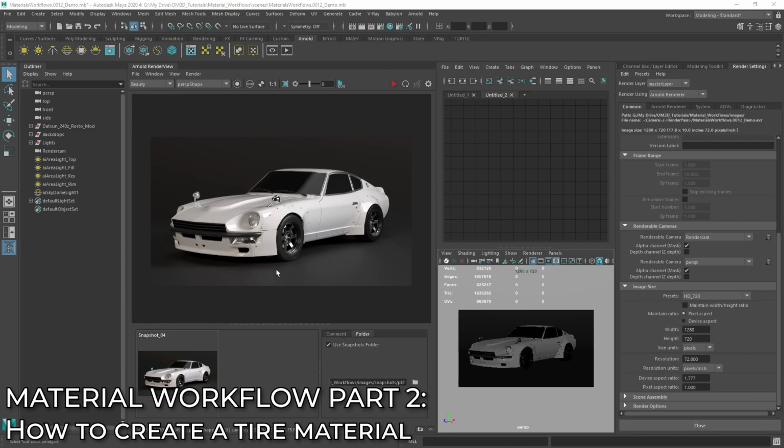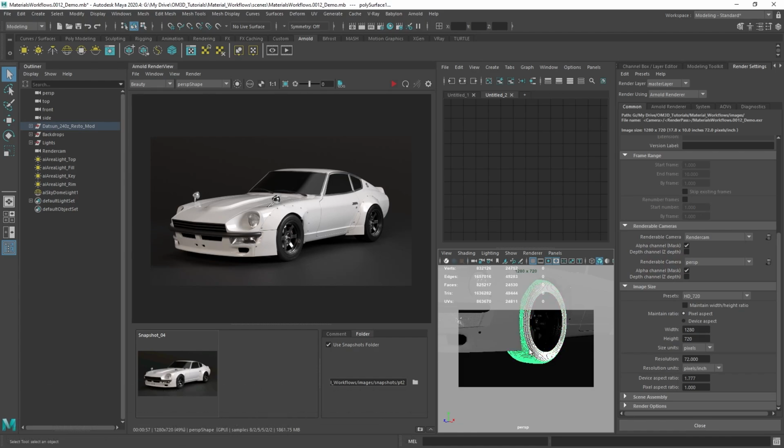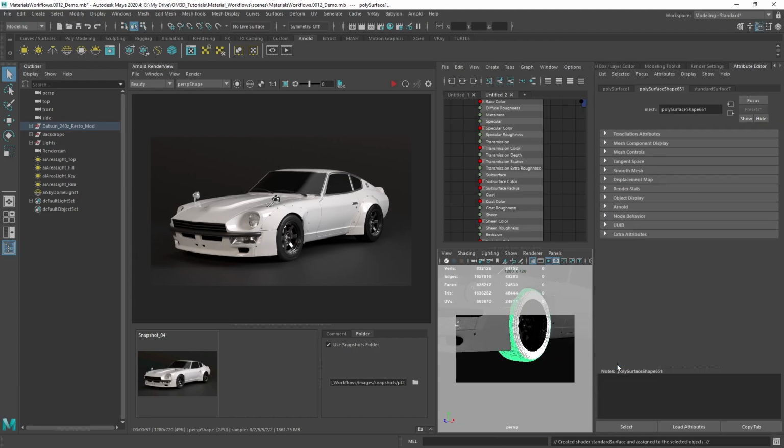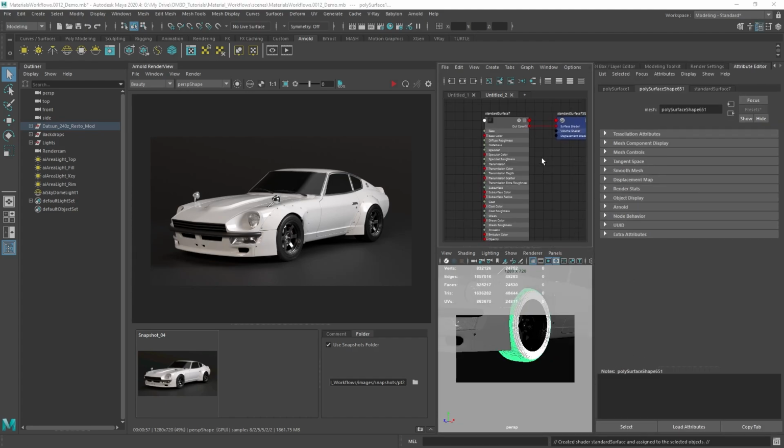So now that we're inside of Maya, I can select my tire. I'll begin with the tire texture first. I will select both of these objects here and assign a new material, or go to favorite material, and you can do Standard Surface. So this is the standard Arnold aiStandardSurface material.